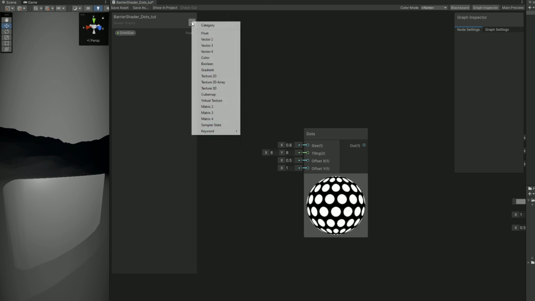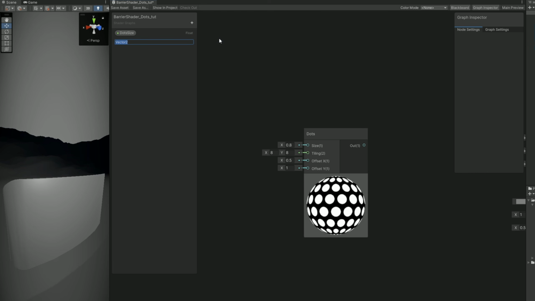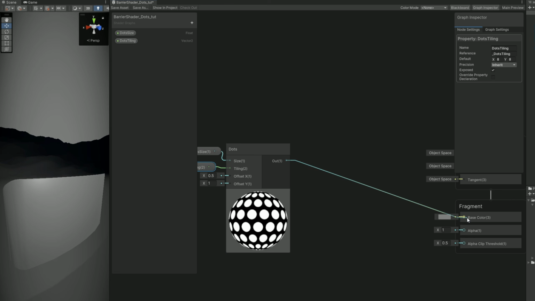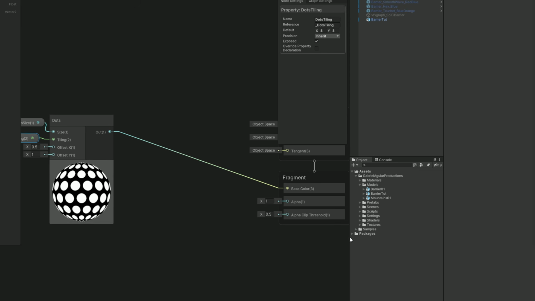Those two values are going to be extremely useful, so let's create a float for the dot size and a vector2 property for the dot tiling, with a default value of 8 by 8, and for the dot size, default value of 0.8. Let's connect this to the proper inputs of the dots, and connect to the base color. Save the asset, save the shader, and create a material with right click from our shader.